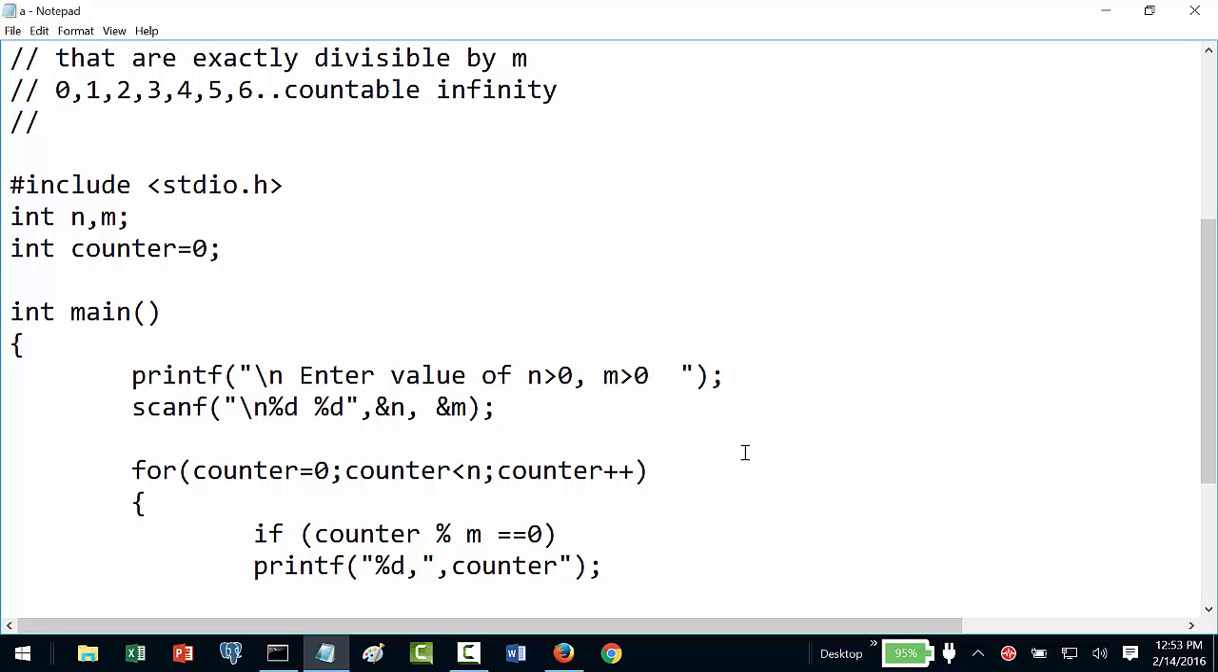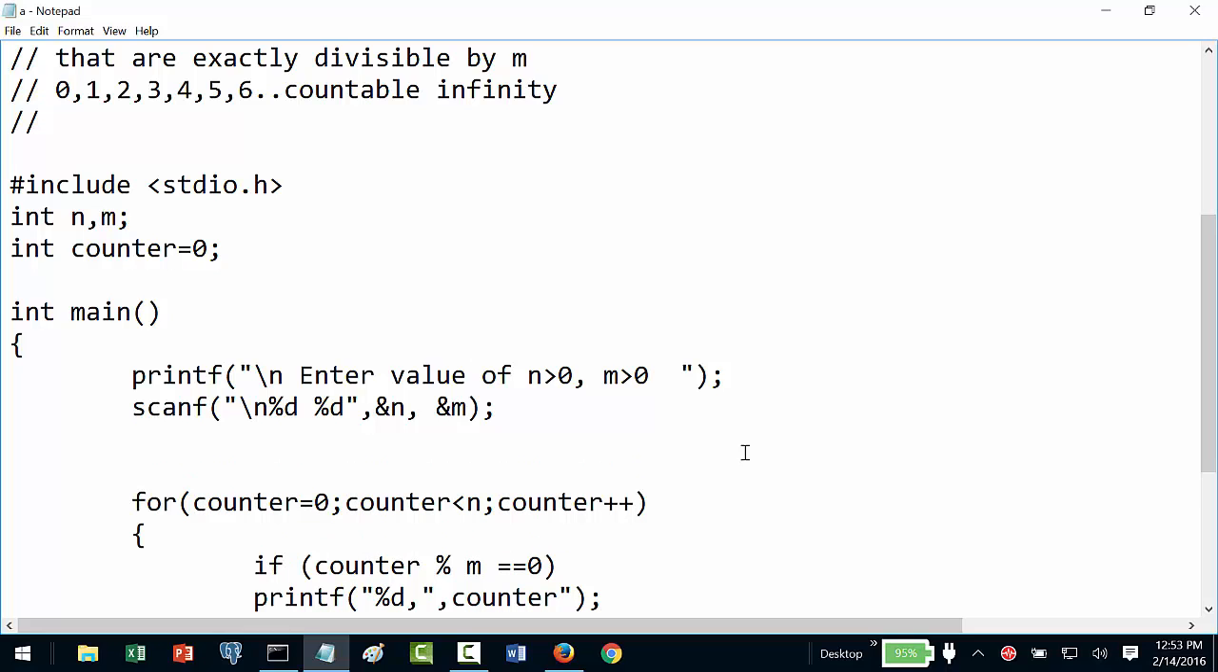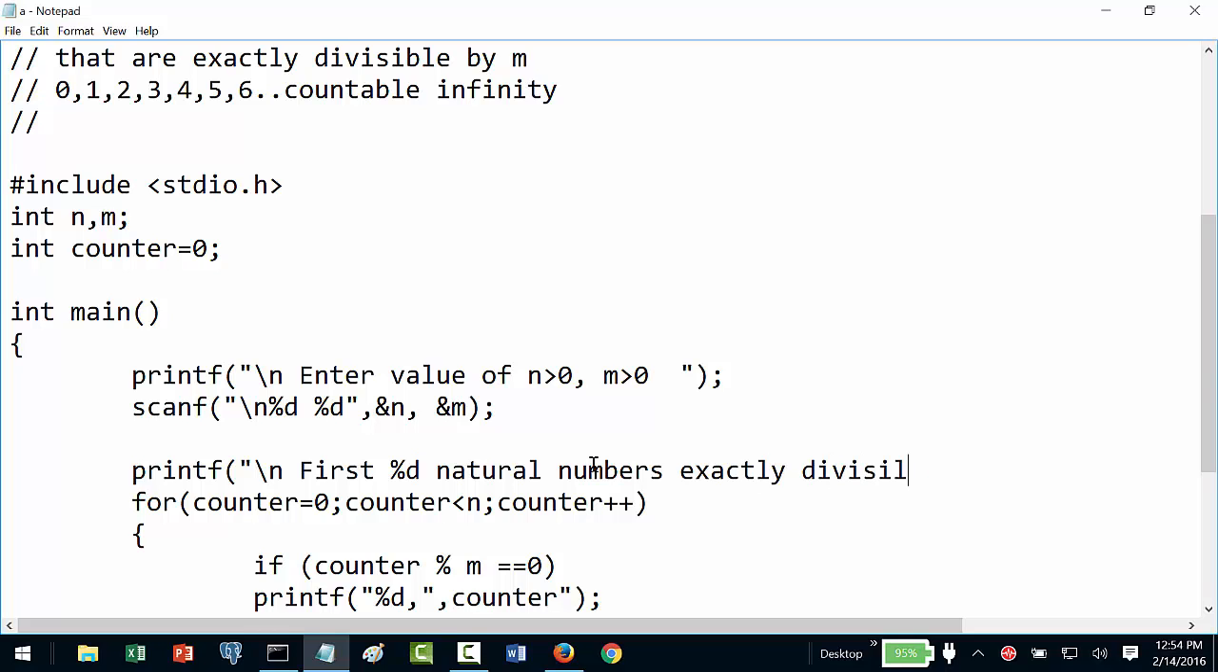So I'll display an appropriate message wherein I'll say printf first percentage d natural numbers exactly divisible by m. So nothing but percentage d, so I'll give n and m.